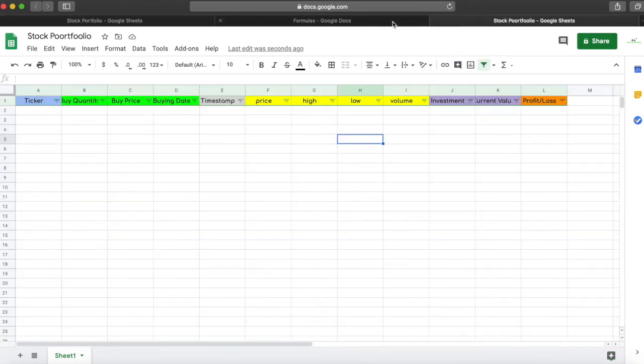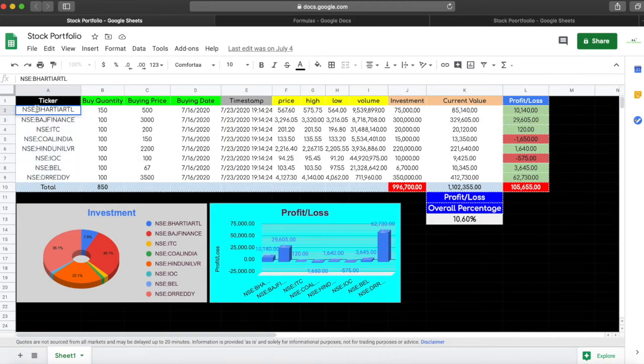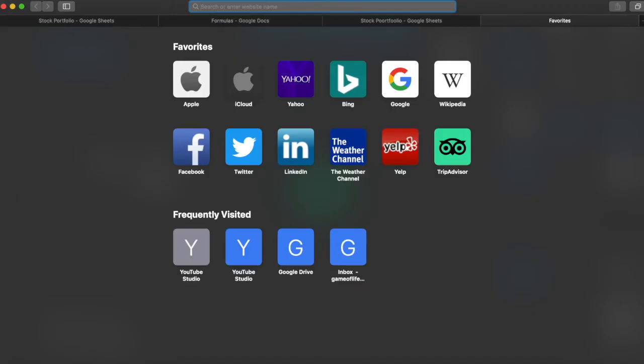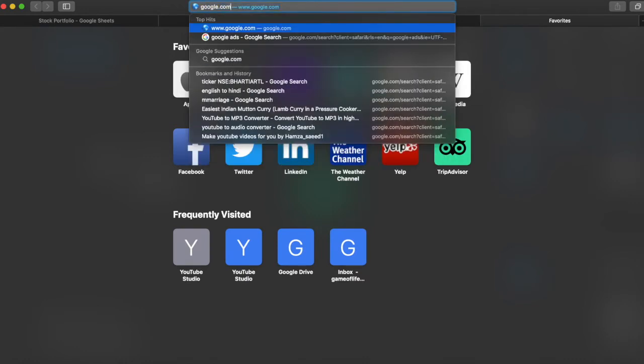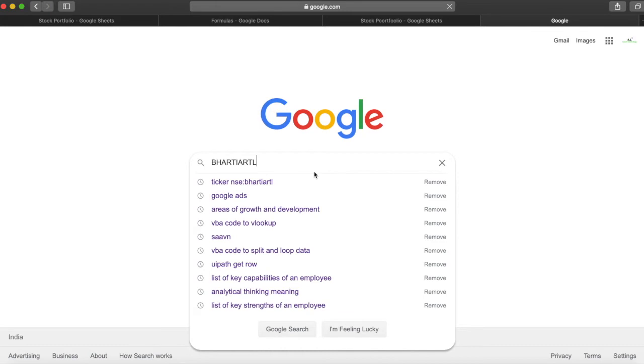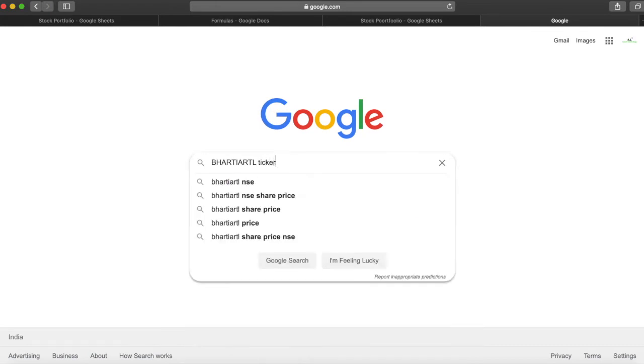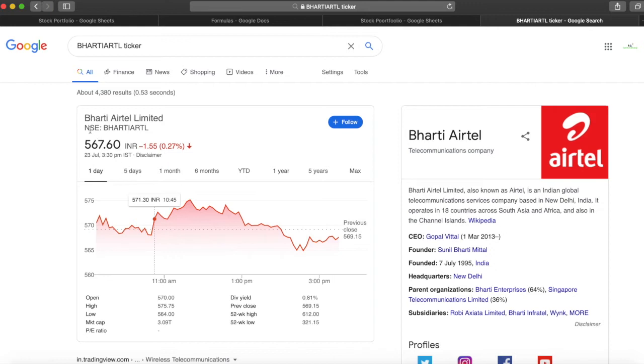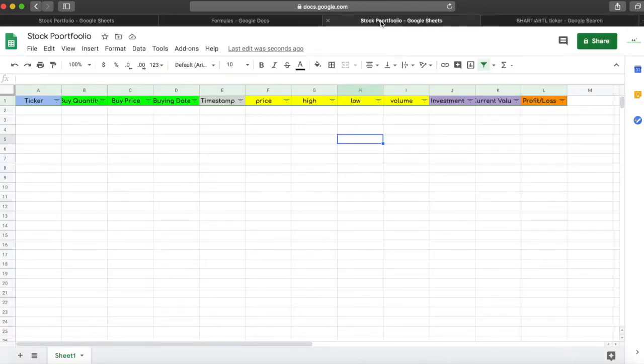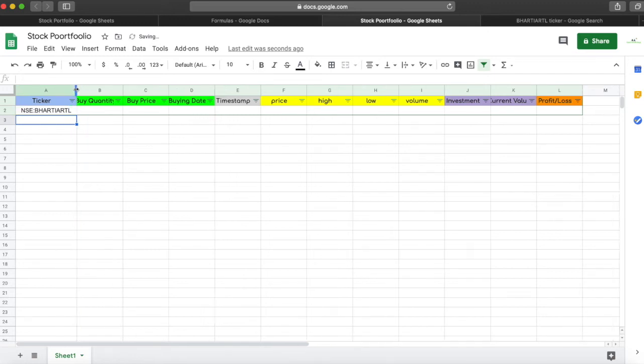So let's do it in real time. First we will pick a stock and then add the ticker in this new spreadsheet. Let's say Bharti Airtel is the stock that I want to first add to my portfolio tracker. Just go to google.com and type ticker Bharti Airtel, or Bharti Airtel ticker. Now you see that NSE colon BHARTIARTL is the ticker for Bharti Airtel. Just copy that and paste it into your tracker. Now remember to remove the space between the colon and Bharti Airtel. This is very important. If you don't do that, then your formula is not going to work.